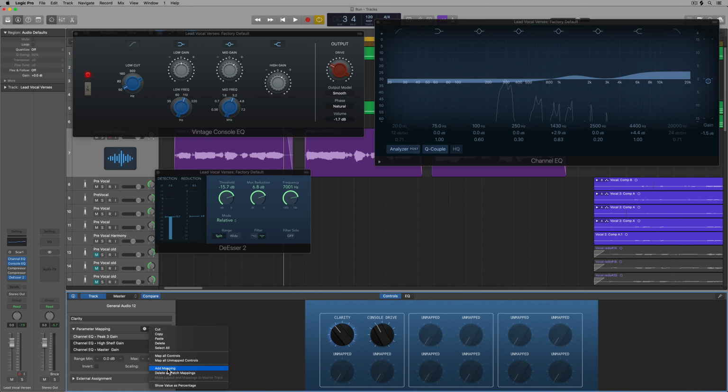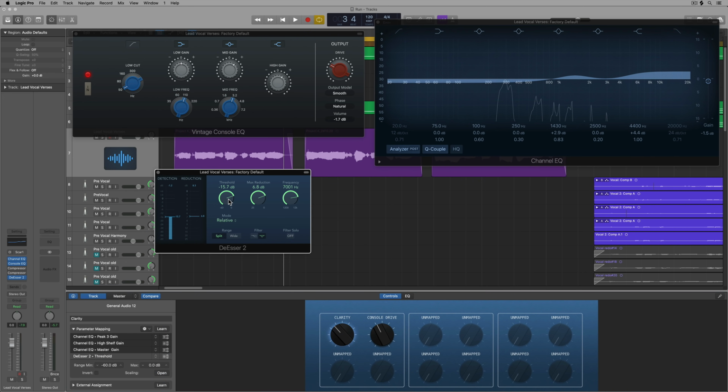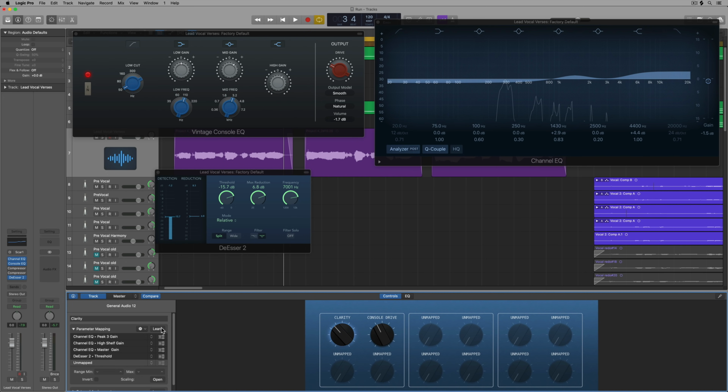So I'll add a new mapping, learn the threshold, add another new mapping, and then learn the max reduction. The threshold will be an inverted control because it's moving down. It'll have a minimum range of, say, -15 dB. Max is 0. And then the reduction will be 6 dB. This is tied to the clarity knob as well, although I need to invert the reduction as well. There we go. So as you increase this high-end and mid-high-end presence, you're also rolling down the threshold and reduction on a De-Esser to control that sibilance.